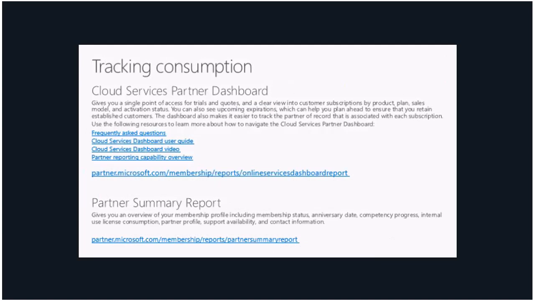There's one place for you to track the cloud consumption that you are driving within the Cloud Services Partner Dashboard. And there's the Partner Summary Report, which gives you an overview of your membership profile, including your status, your anniversary date, your competency progress. And I'll show you exactly where to look for this on the portal once you sign in.